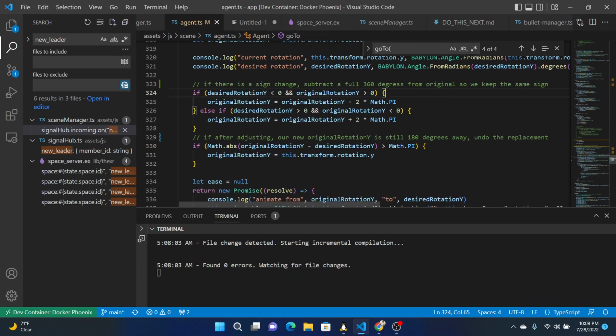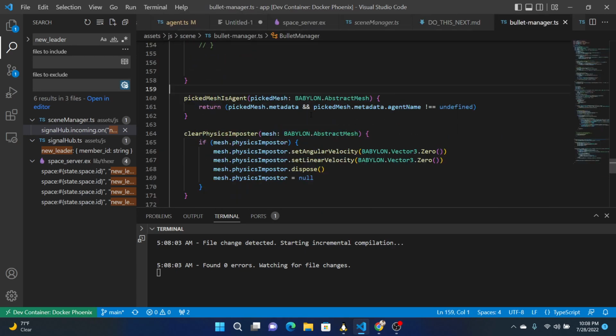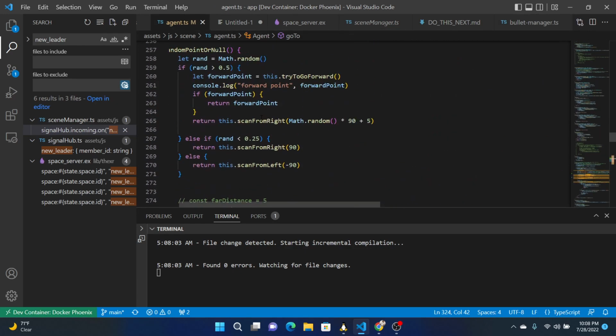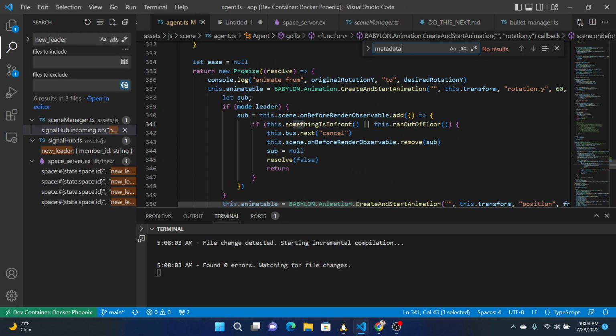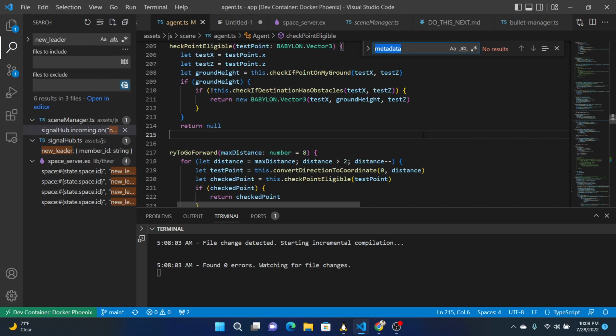Now I wanted to see if we can recover shooting bullets at an agent. Should make them disappear. Let's check our bullet manager. Here we do have a function that says pick mesh is agent, and this checks to see if the pick mesh has metadata that is an agent name. Do we have that in our agent? Any metadata here? None whatsoever.